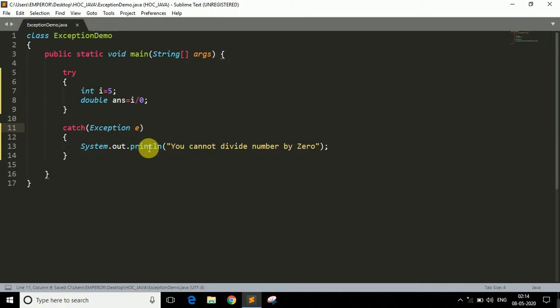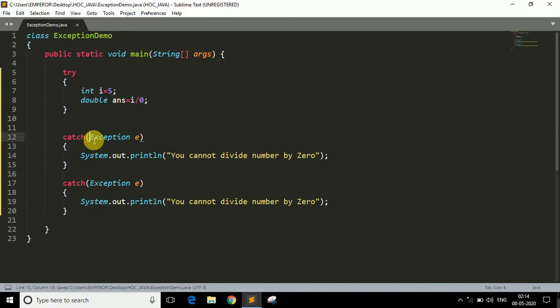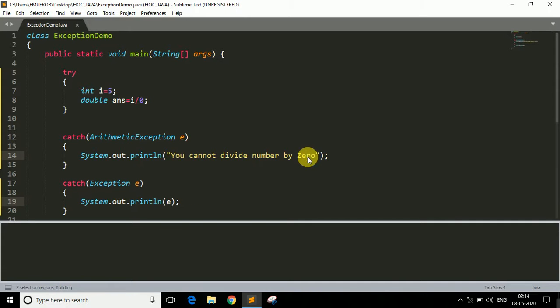Okay, so we can do one thing here: first of all copy the catch block and paste it here. We know that this statement will throw an arithmetic exception, right? So we can specify the particular type of exception here. For example, we can write ArithmeticException here, and let's change this message as well, and use the object name. If I run the program now, as you can see, this first catch block is executed, that you cannot divide a number by 0, because this statement throws an arithmetic exception, right?